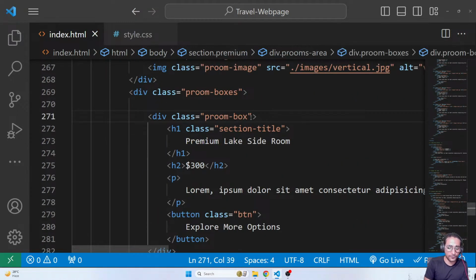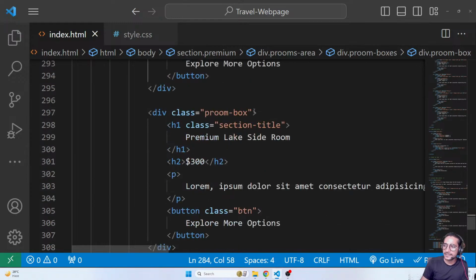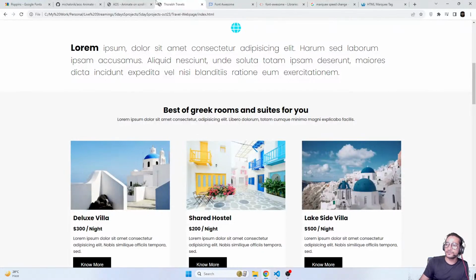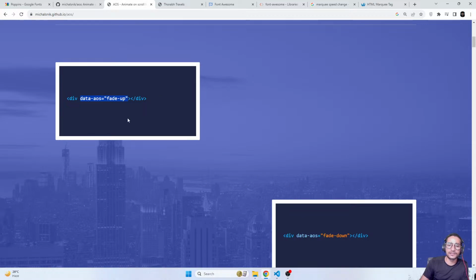Sometimes needed, Bhimrao sir, for what? So guys, is it easy to integrate this AOS? Yes or no? Is it easy to integrate this AOS? If I repeat, just go on this link, copy the link tag, copy this whole script area, and after that, just go ahead and start using these attributes.